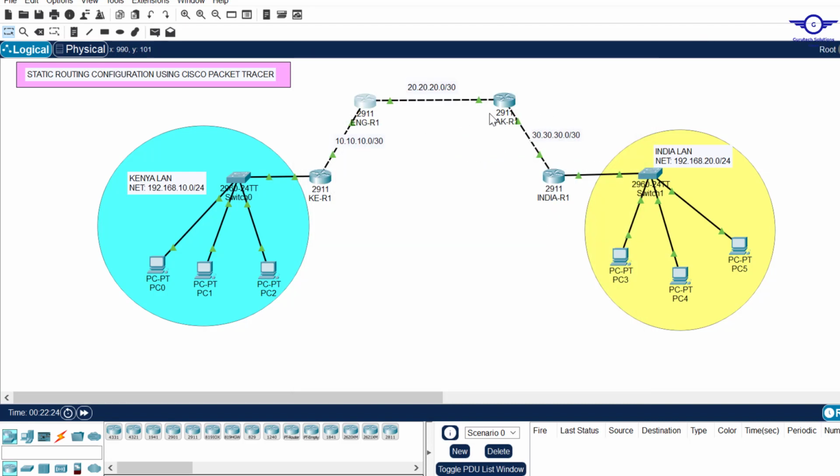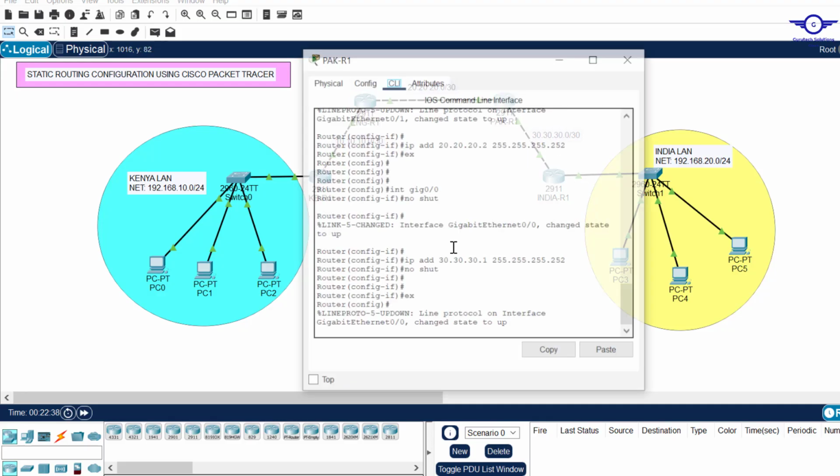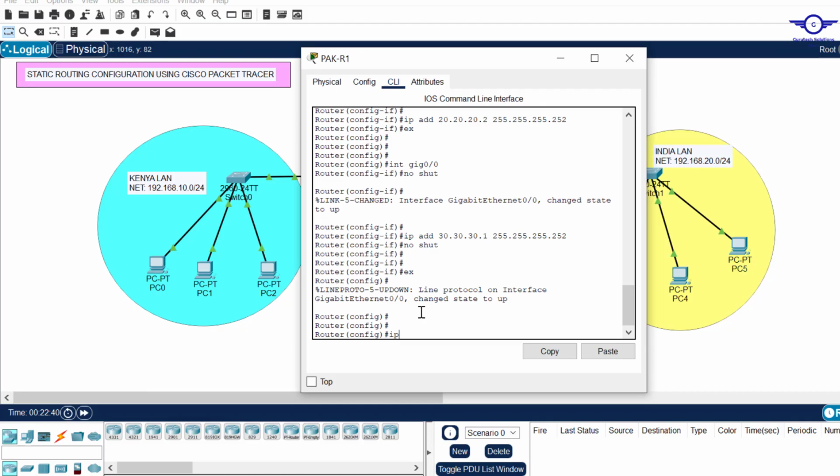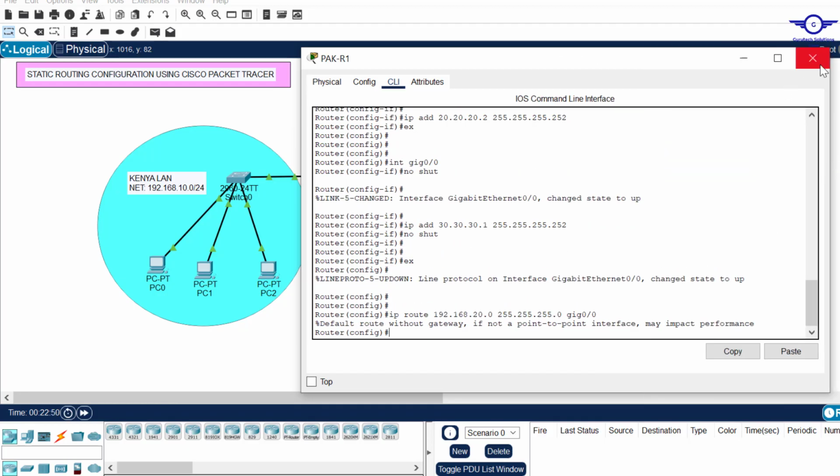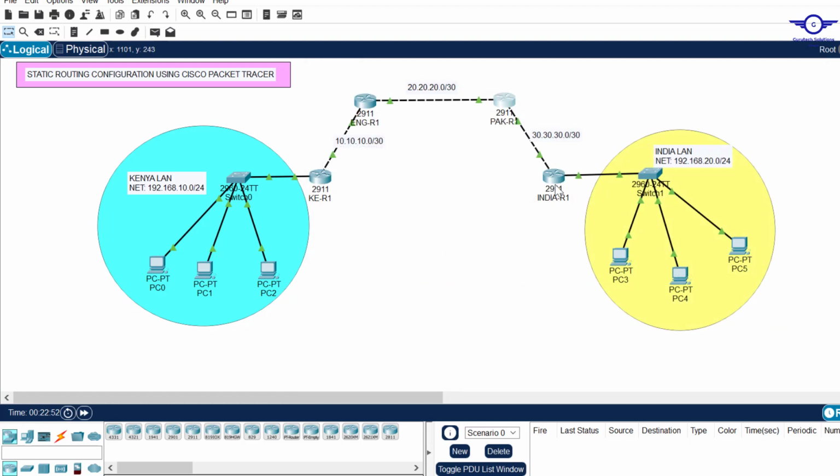So the traffic has now reached here. So we have to tell this router that we want to reach India. So forward that traffic through which interface? Which one? Gig 0/0 still. So we just go here and say ip route to the Indian LAN, leave through gig 0/0, and hit enter. That's all. Now the traffic has reached here.